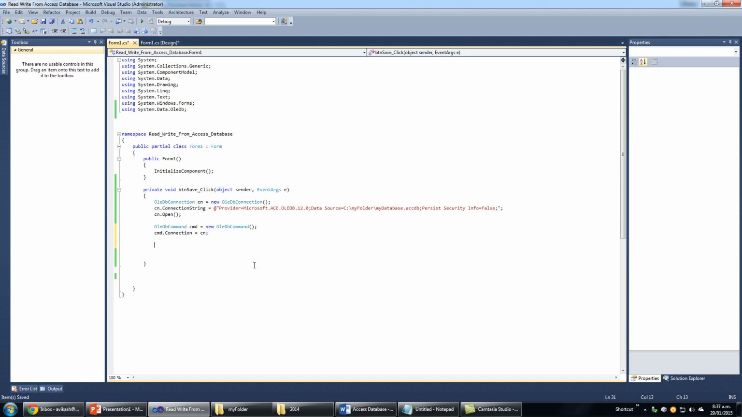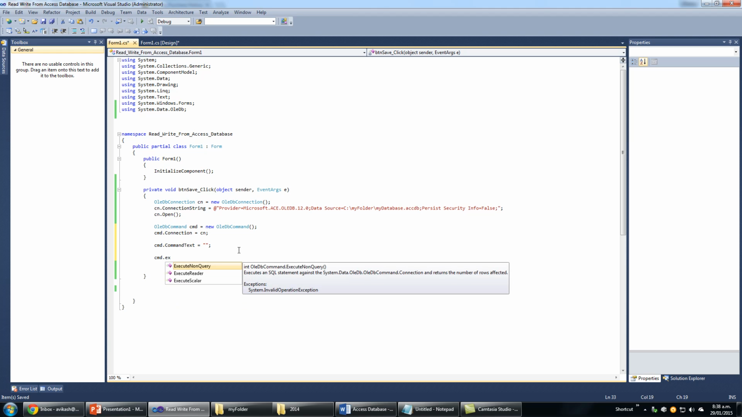So now this command knows that whatever command we write here, it has to run on that connection cn, and the command would be cmd dot command text. Command text is, we just put inverted commas for now. So this would be the command text. Whatever we put inside this bracket will run in the database. The SQL command we will write later. Then we have to write cmd dot execute command, to execute whatever command we write.